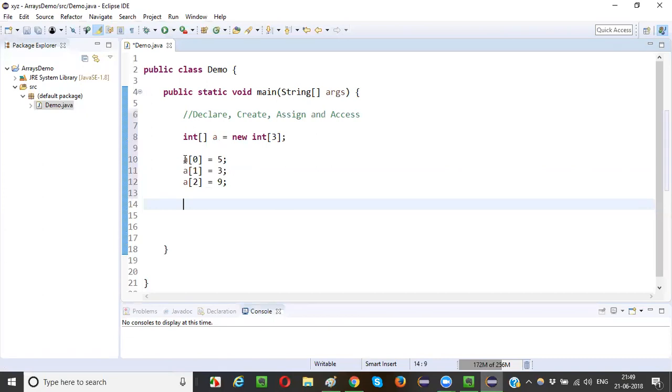These are known as array elements, guys. A of 0, A of 1, A of 2 is array element. This is an array. In this array, there are 3 elements. Since the size of the array is 3, we will be having 3 elements. The first element, integer value 5 will be stored. The second element, integer value 3 is stored. The third element, integer value 9 is stored.